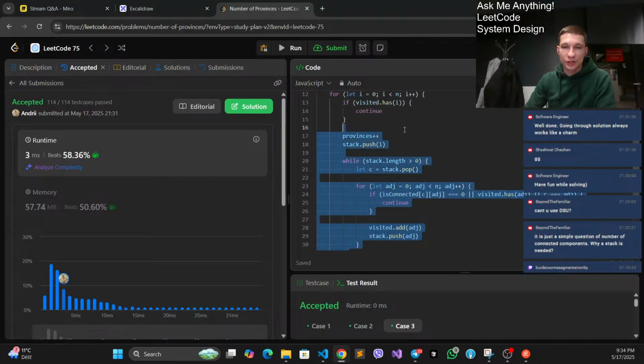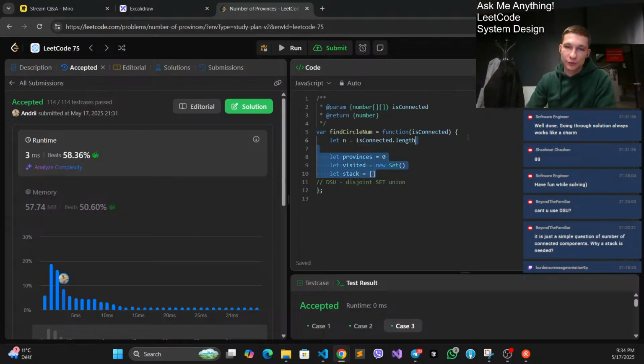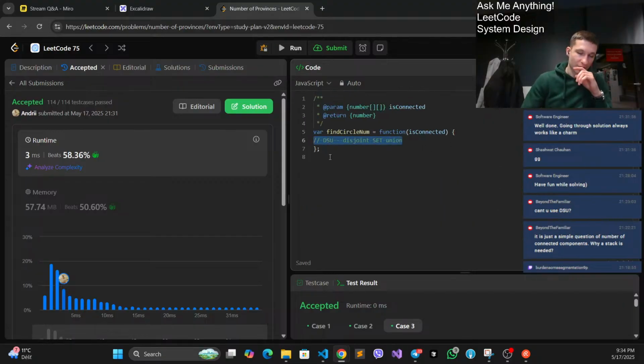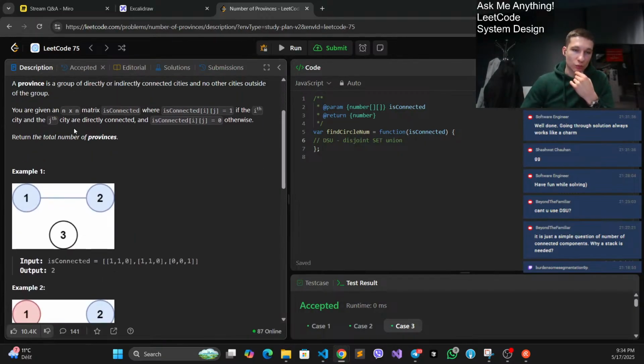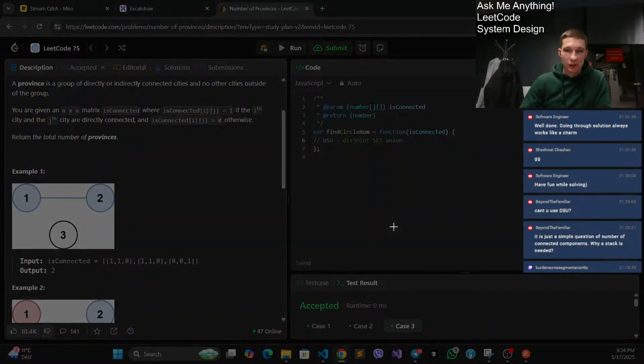Let me actually explain it. We're going to drop everything here, because we're going to implement it through this algorithm. This is going to be our third solution, which will pretty much be the last one for today for the LeetCode. So what about this disjoint set union?